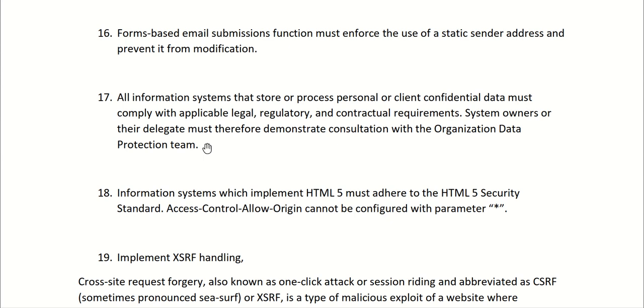18th point, information systems which implement HTML5 must adhere to HTML5 security standard. Okay, so what it says is basically you should not allow access control allow origin. Okay, you basically should not set this header to star. Your web application or REST API should not be accessed by whatever application in the world. No, you must have a specific set of applications which can access your information systems.